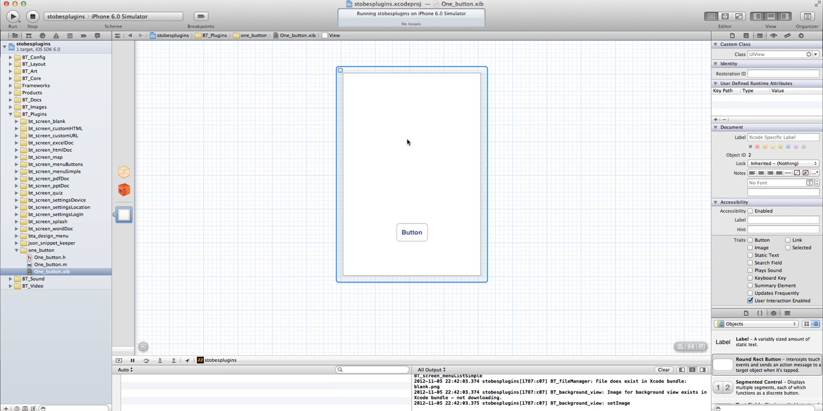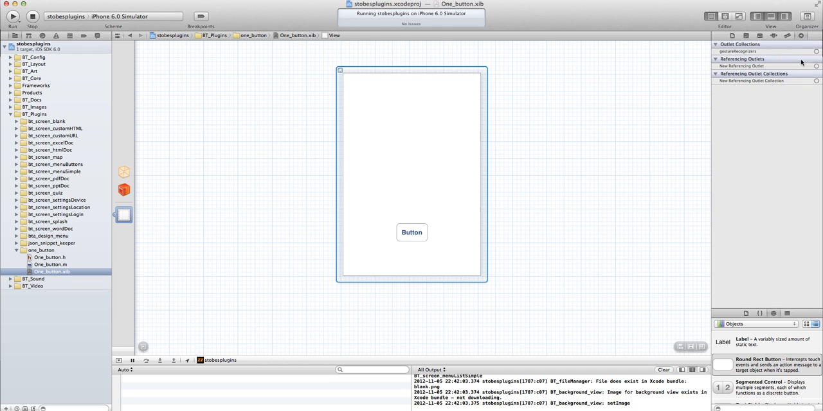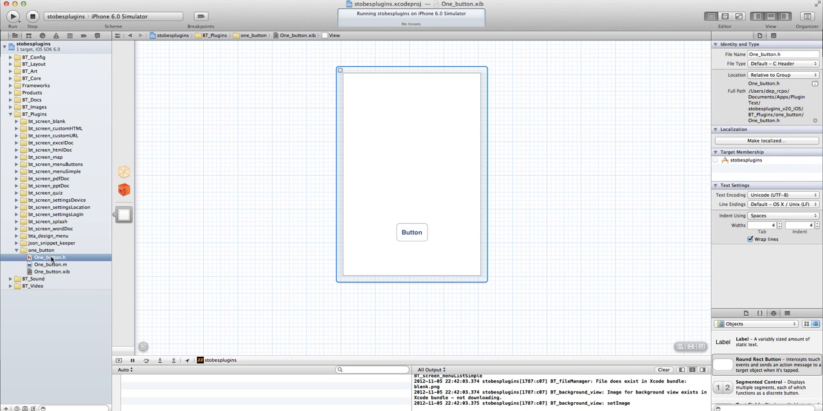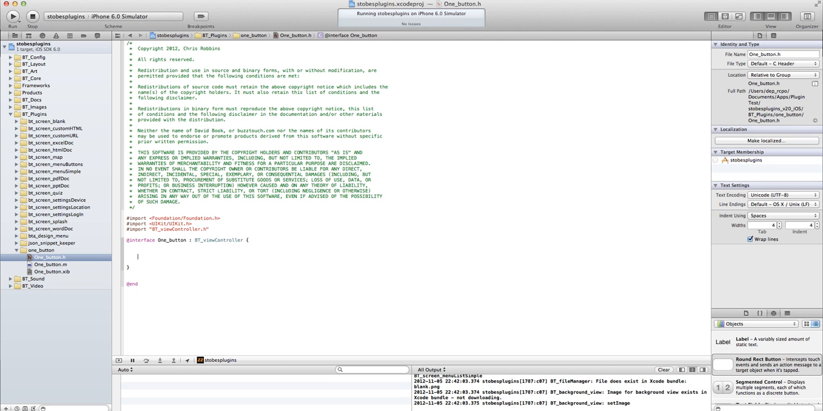So we're going to take the view now that we dragged in there, and we're going to connect that to the file owner and tell it that it's the view for that nib file. And before we can connect the button, we need to actually define the button. So we need to tell this header file that the button exists. It's an IB outlet. It's going to be a UI button. And we're going to name it CR button 1.